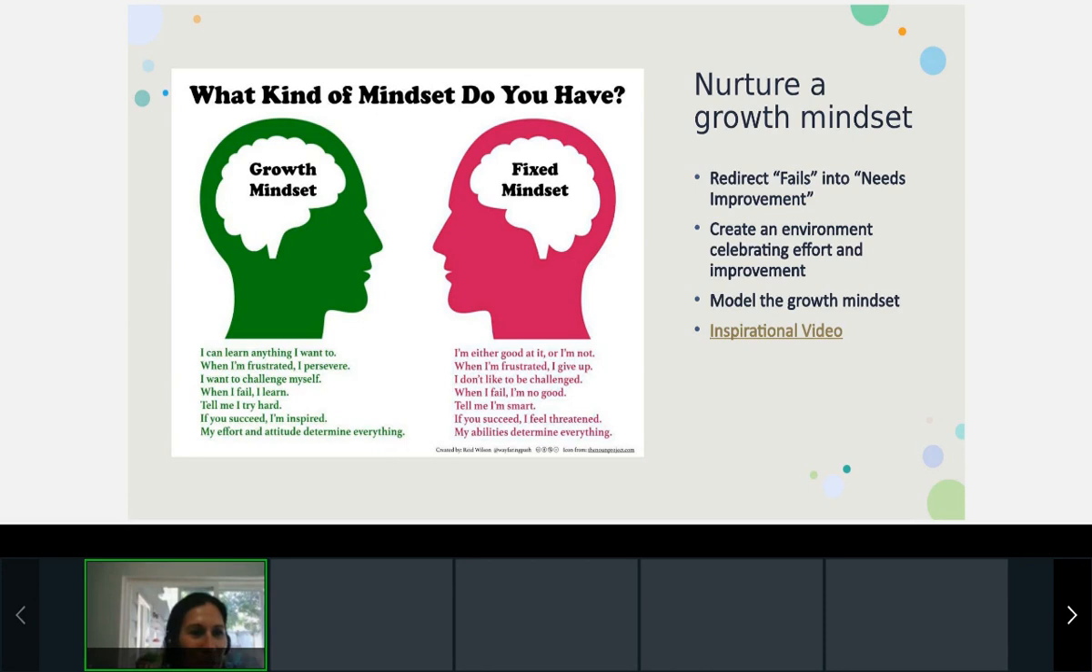All right, and it's important to have a growth mindset. It's important to nurture that growth mindset. We don't want to be stuck in a fixed mindset, right? Where we're thinking, I'm either good at it or I'm not. And like it says here, when I'm frustrated, I give up. I don't like to be challenged. When I fail, I'm no good. If you succeed, I feel threatened. My abilities determine everything. That is a fixed mindset.